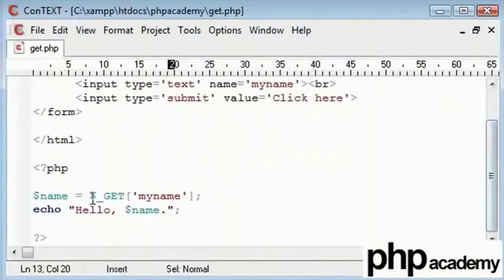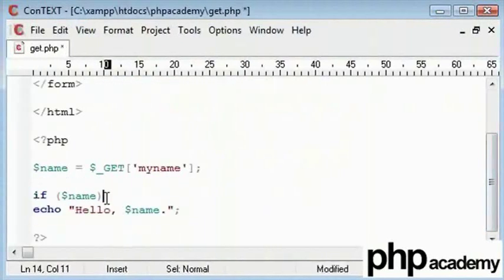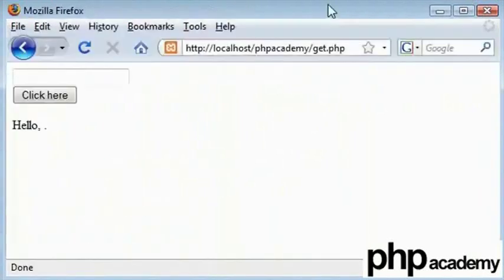You just have to say if name, because we've already got one line. We don't need curly brackets, and if name itself is present, it's true. If there's no value sent to name, this will automatically be assumed as false. Therefore, it won't execute this. So refresh. There, it's gone. We have our value in when I click there. It's detected that a value is present here and it's echoed out.